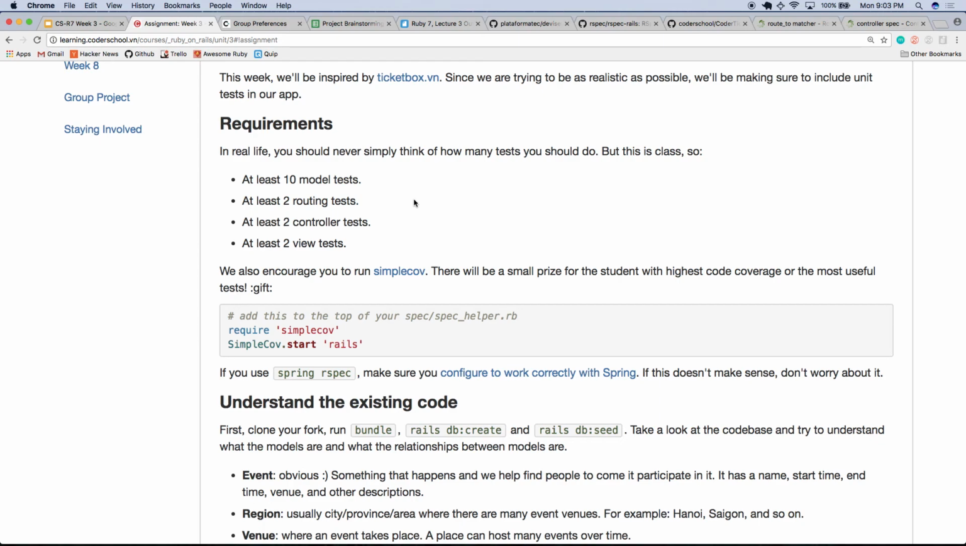Here are the requirements for this assignment. Never simply think of how many tests you should do. It's more about testing functionality, right? Do I feel comfortable that this part has been exercised properly? But at least for this assignment, we have a number of tests to write. Like I said, don't worry too much about very UI heavy tests, like should this element be beneath this element with a factor of 10 difference?